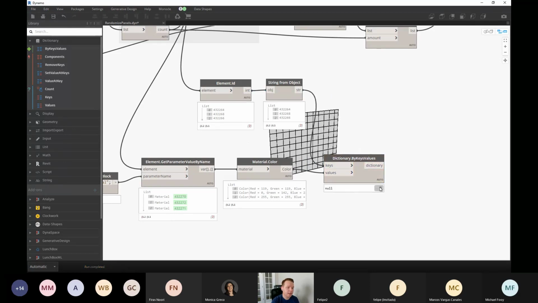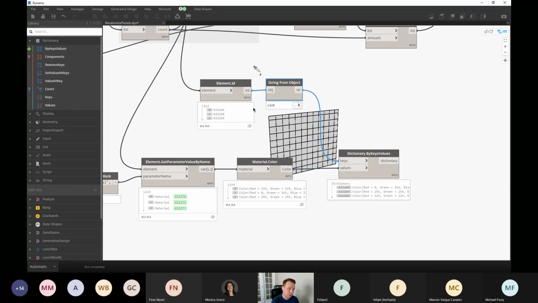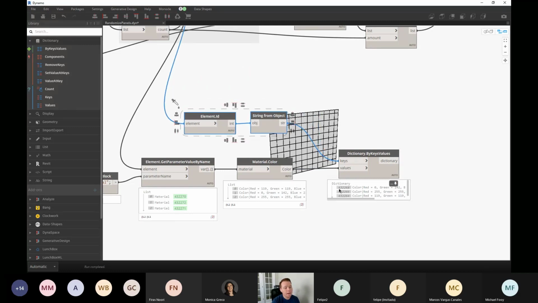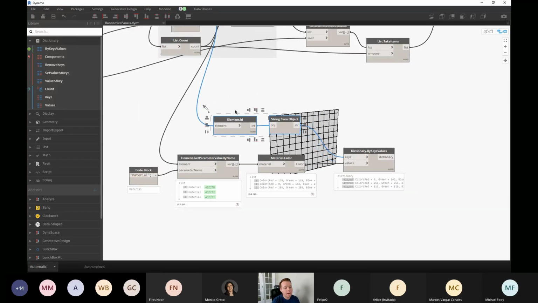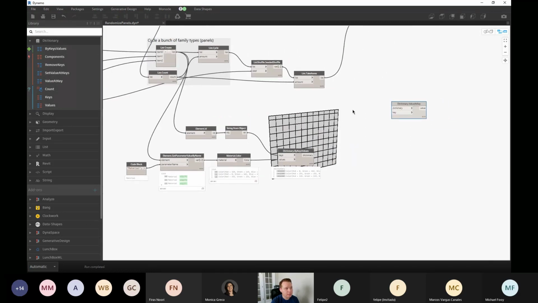So now if we plug this in, we really quickly built a dictionary that will retrieve a color, specifically the color of the panel type, by the element ID. Really nice, because within the dictionary category we also have this value at key. What this lets us do is start to pull values from this dictionary. So we plug that in, and we can now feed in keys.